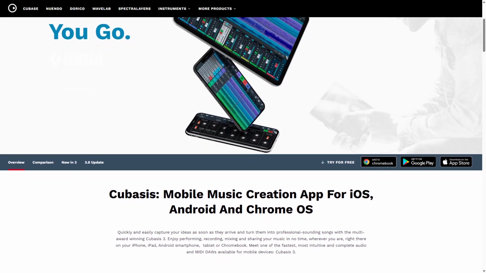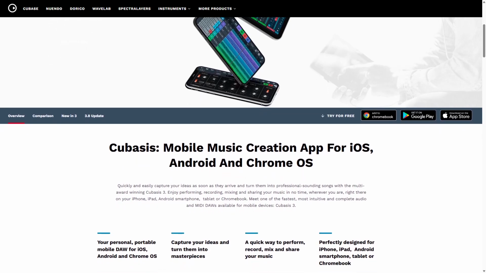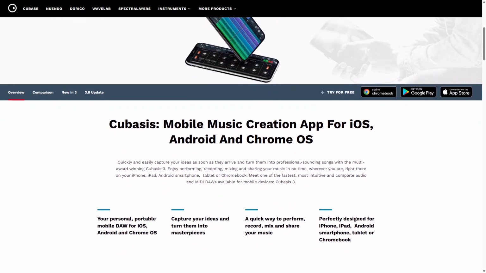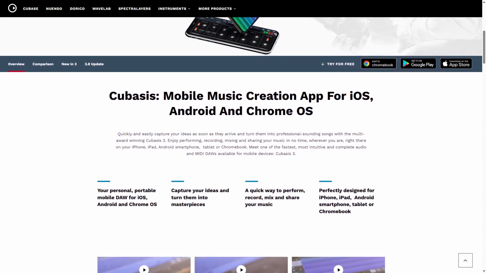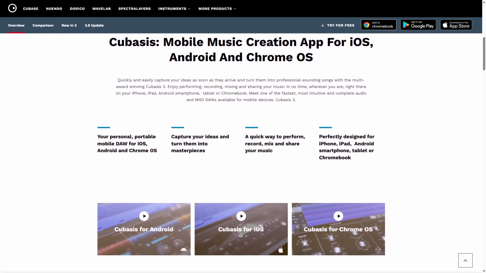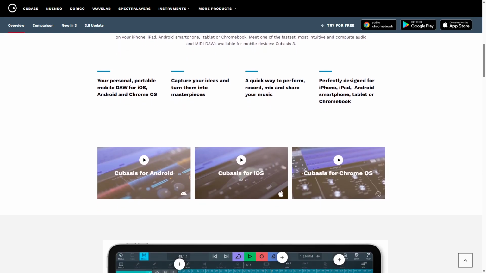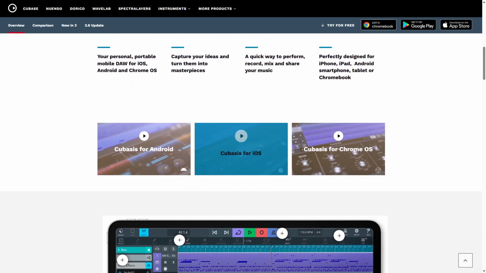Cubasis shines in its precise control over audio editing and mixing, mirroring desktop DAW workflows. Its limitations include a higher price point and the absence of integrated cloud collaboration features. Cubasis is perfect for musicians and producers seeking a comprehensive, hands-on mobile studio experience without relying on internet connectivity.